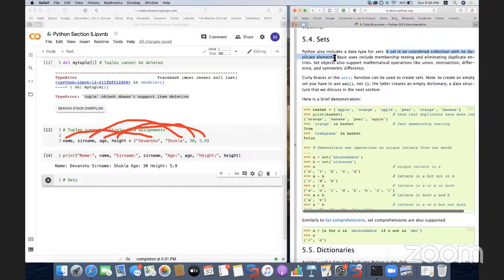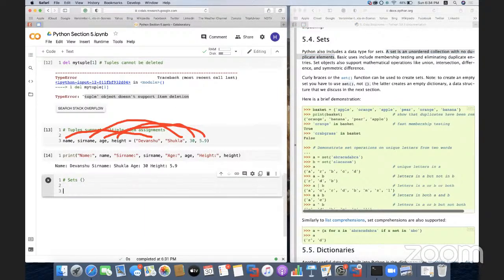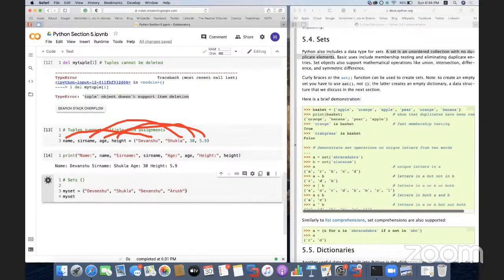Okay. Now, how are we going to create the sets? We create the sets using curly braces, and let's just call it my set. Within this my set, let's say I'm going to put some names, Devanshu Shukla. Okay. Again, I'll put Devanshu. Okay. I'll put Arush, somewhat like this. When we create the set and quickly print that content out, you can see that the duplicate elements will be removed, and we have only got Arush, Devanshu, and Shukla posted.